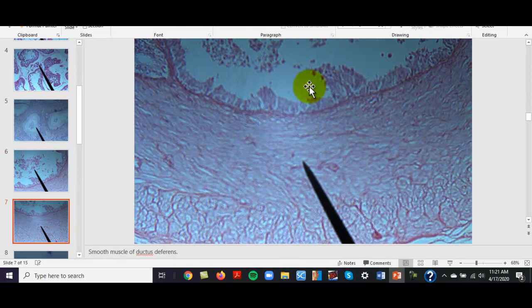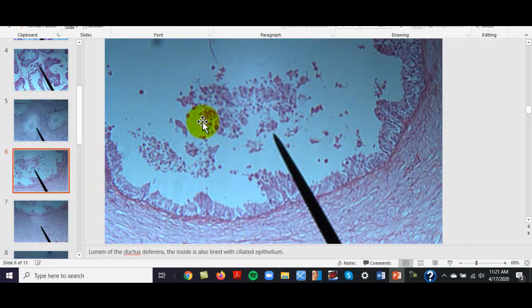That's a super close view, but that's how thick the muscle layer is. The white space would be the lumen, and then you can see there the layer of the ciliated columnar cells that are inside. If you're wondering what all that is, some of that might be sperm, but some of it's probably tissue that broke off when they were making a slide of this.